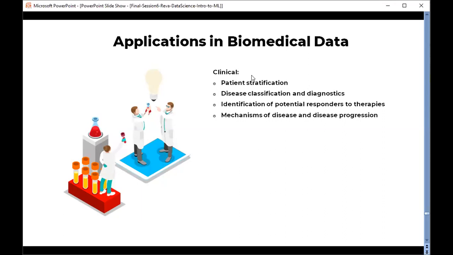Then we can also do disease classification, and machine learning can be used to identify diagnostic biomarkers to predict a particular disease. Machine learning is also employed for the identification of potential responders to a therapy or treatment. Then it is also used to understand the mechanism of a disease and disease progression.